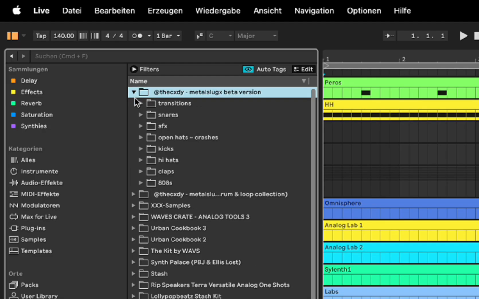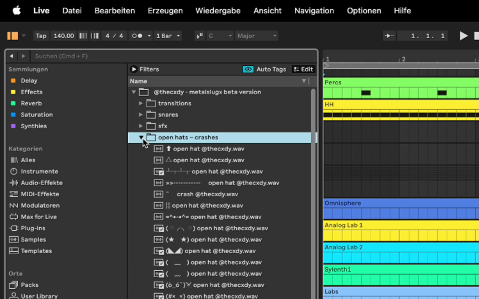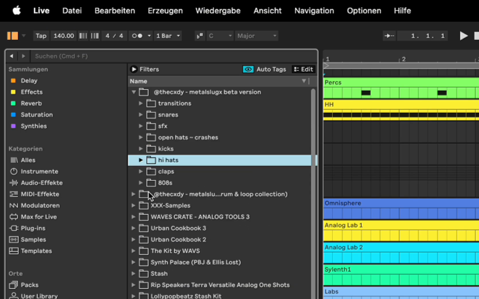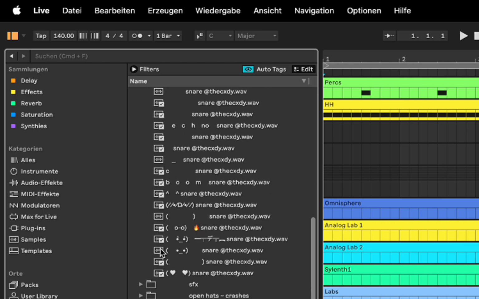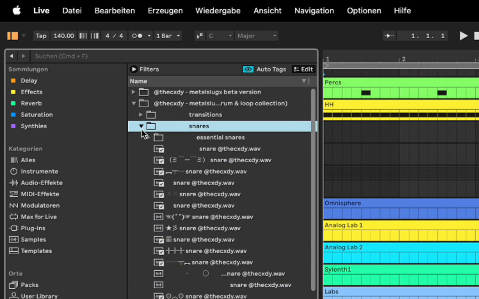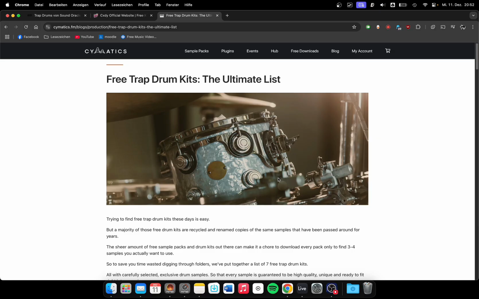I used the Metal Slug Beta, which is just a free and stripped down version, which is super good and has super nice drums. And Metal Slug X, a full kit, offers of course more drums and stuff, but more is not always better. So the free version brought me far. Cymatics offers kits which are also pretty good, I think.